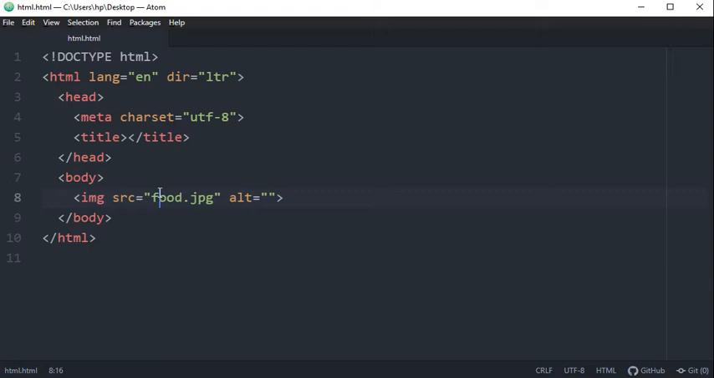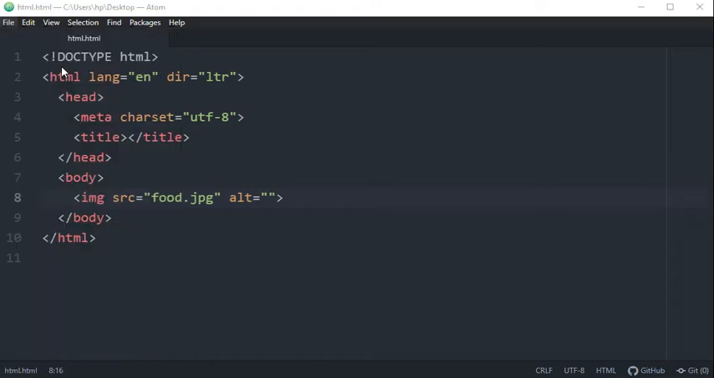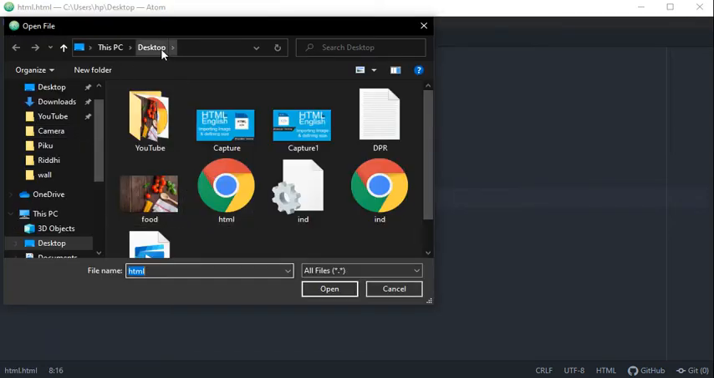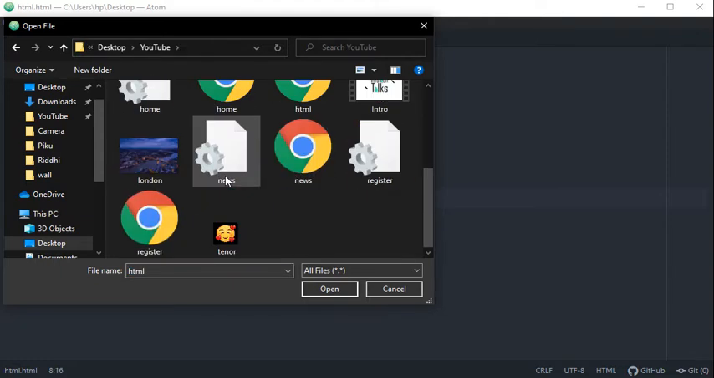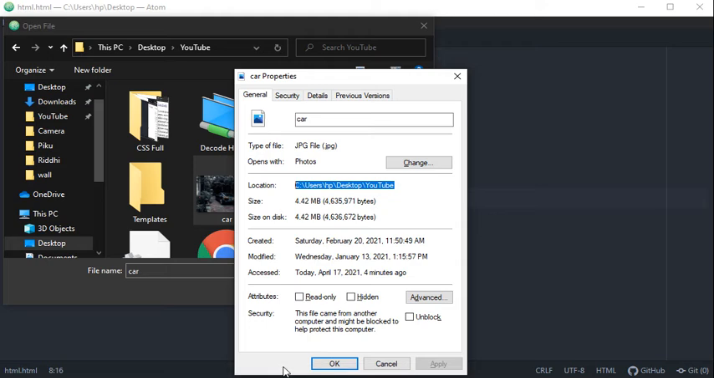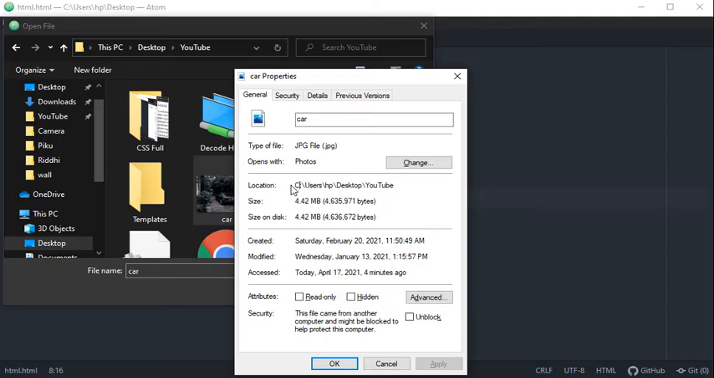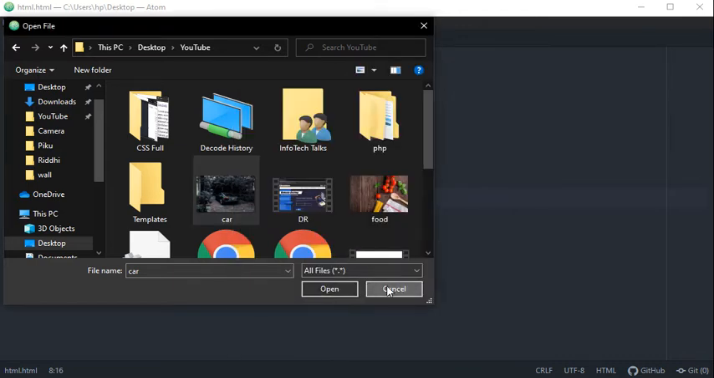But suppose the image is not in our same folder but in a different folder. This is the Desktop folder where our HTML file is present, but there is a different folder, YouTube. I'm taking this image, car. I want to display this image, which is definitely not in the same folder as the HTML. How will you do that? I'm opening the properties of this image and copying the location. The location and path of this file is C drive, Users, HP, Desktop, and the YouTube folder. You're going to copy the whole path.